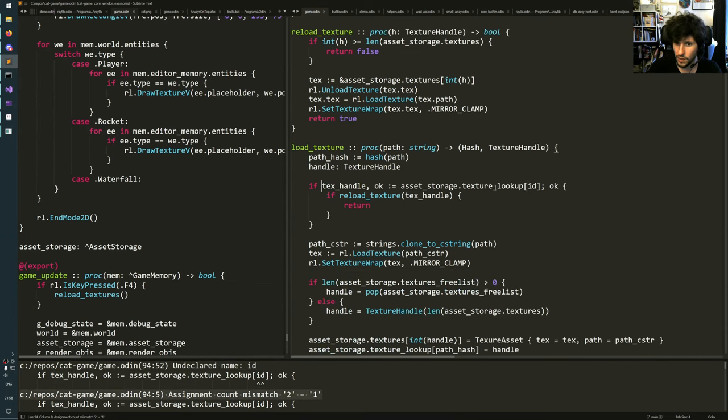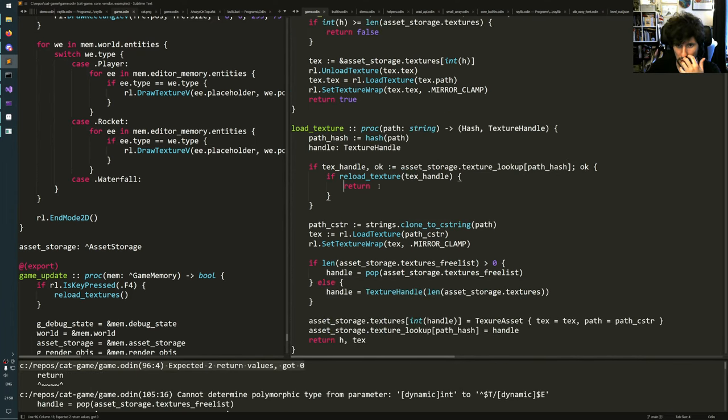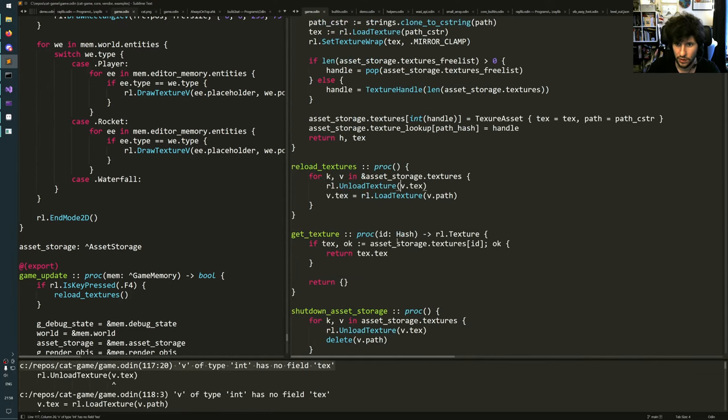And then it says, it's the same problem. ID. What's this now? Texture lookup hash. Path hash. Okay, so that works fine. This one needs to return something. Needs to return the path hash and the text handle. That should still work nicely.